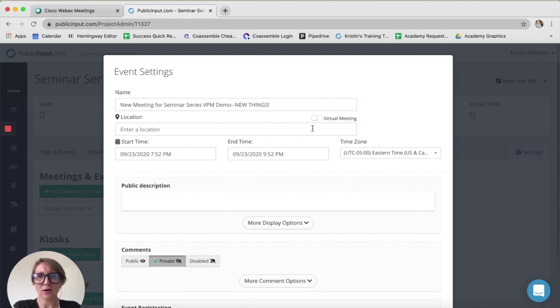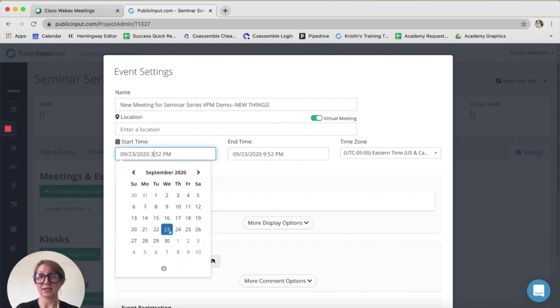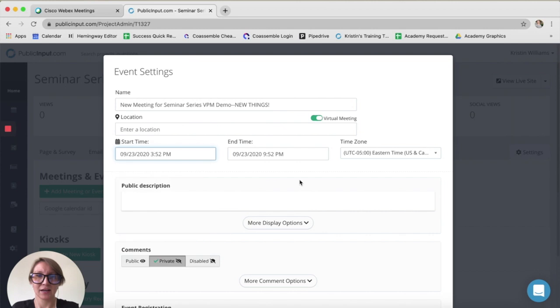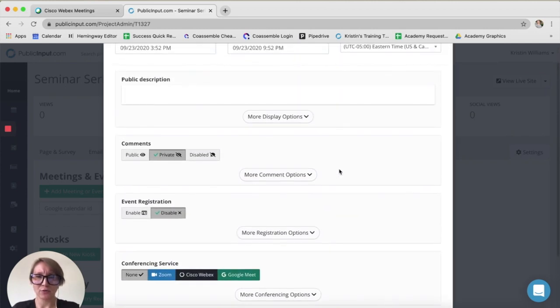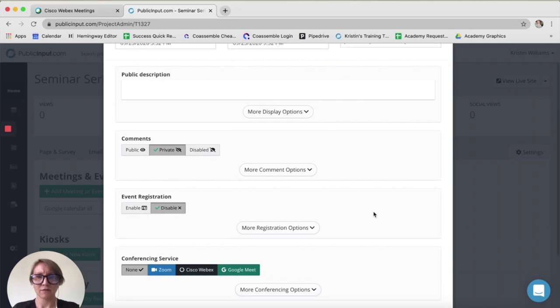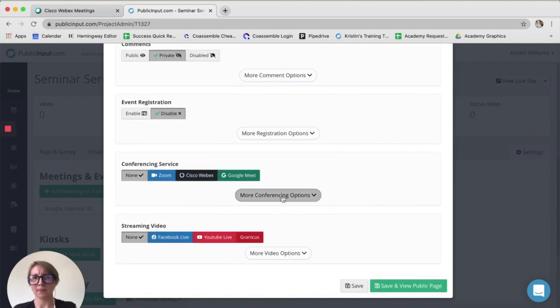I have a name in here. I like it, so I'm going to keep it. I'm going to toggle on virtual meeting because that's what we're hosting. There's no physical location. I'm going to go ahead and set my start time to now since we're here. And I'm just going to jump down to show you the new integration, but of course you can fill in all your options here. So for this one, we're going to use WebEx.